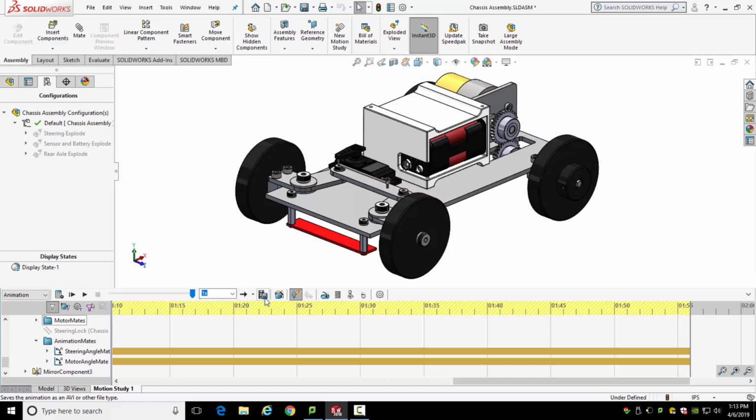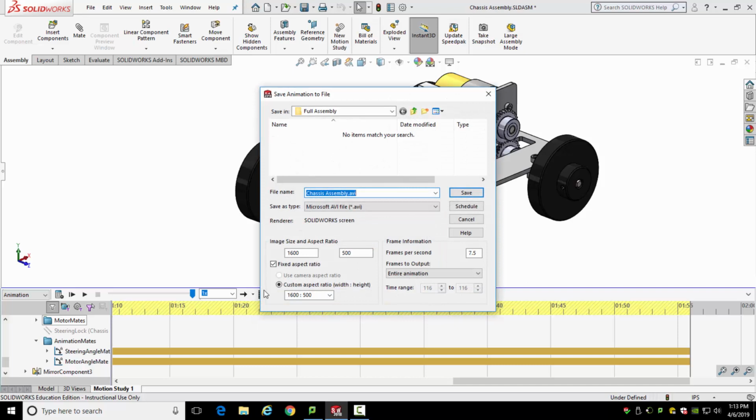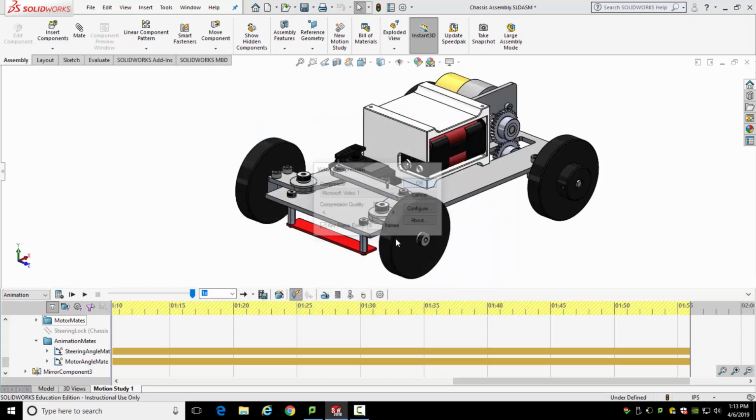So what I want to do here is I'm going to click Save Animation. And I'm going to save it somewhere. Let's save it on my desktop. I'm going to call it Chassis Assembly Animation. I'm gonna keep this frames per second and see how that works out. Let's look save. I'm going to click OK.